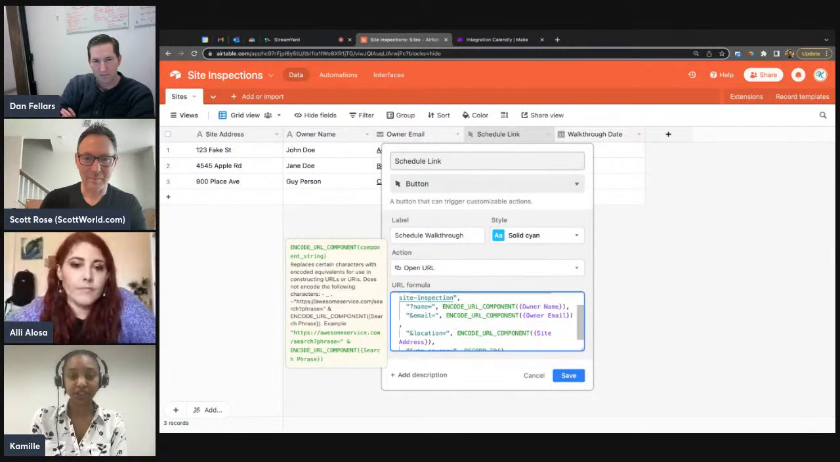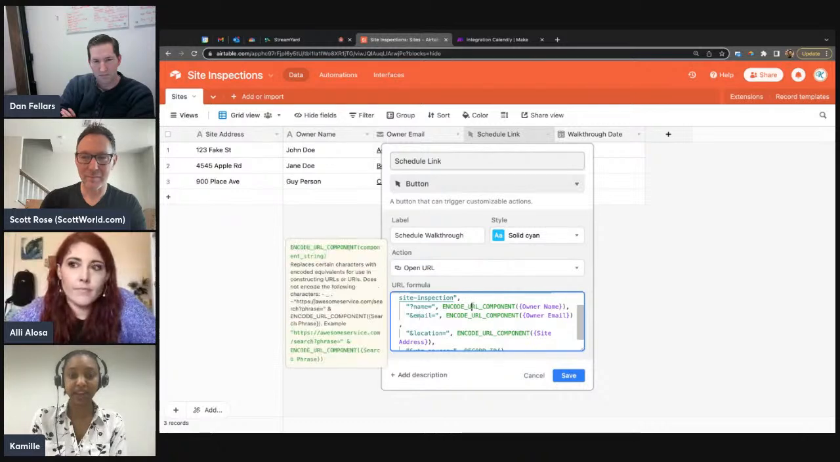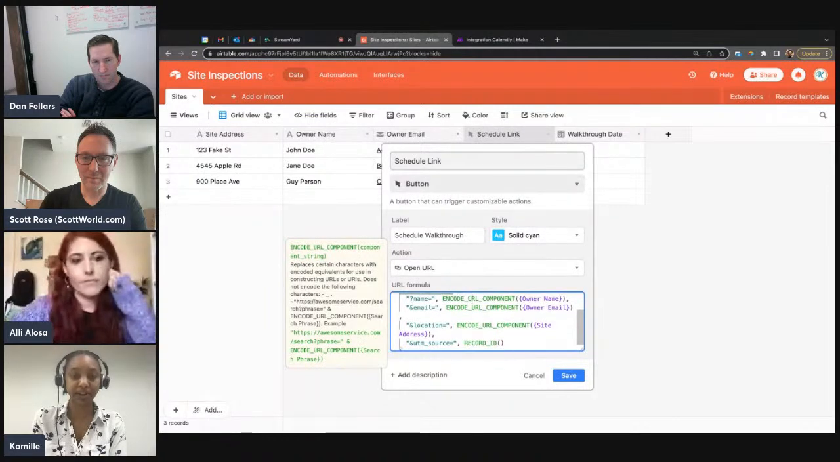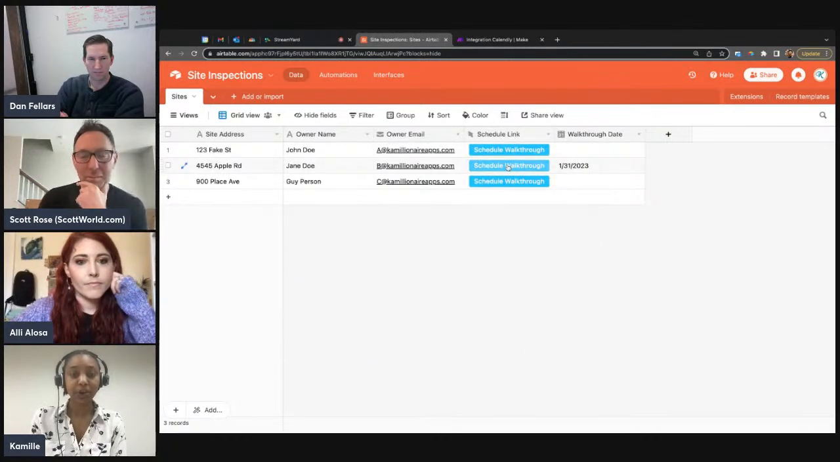And then, of course, I'm using query parameters to infill the name, making sure to use encode URL component so that link comes in fine without any spaces or weird characters. And then putting in the record ID. The record ID is always alphanumeric with no spaces, so I don't actually need the URL component there. So the idea is you would email your clients or your customers this link.